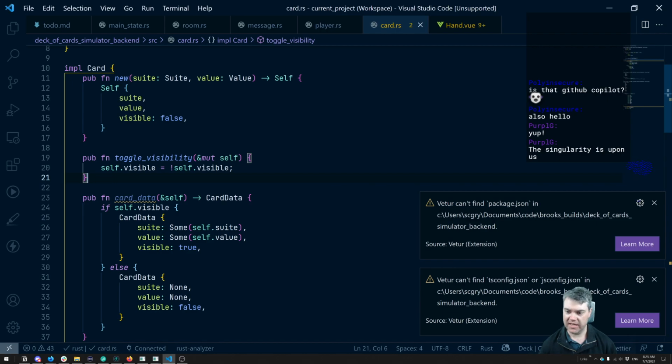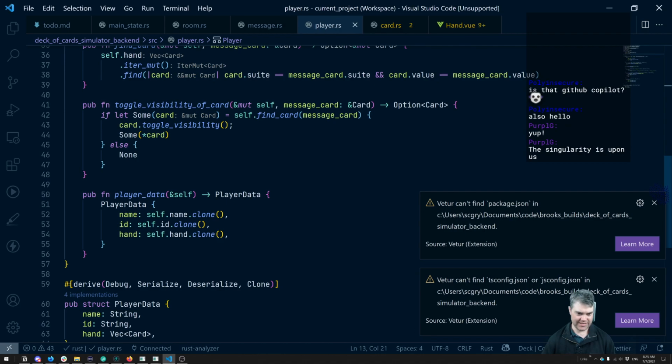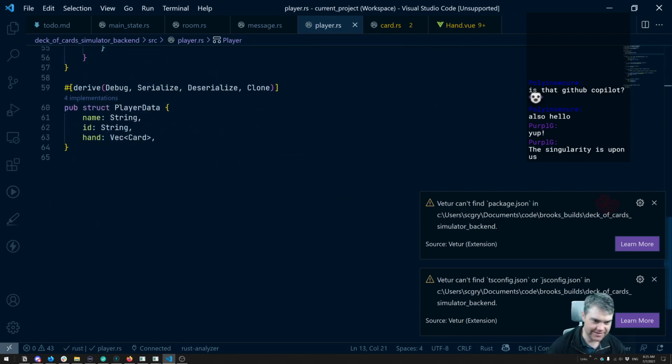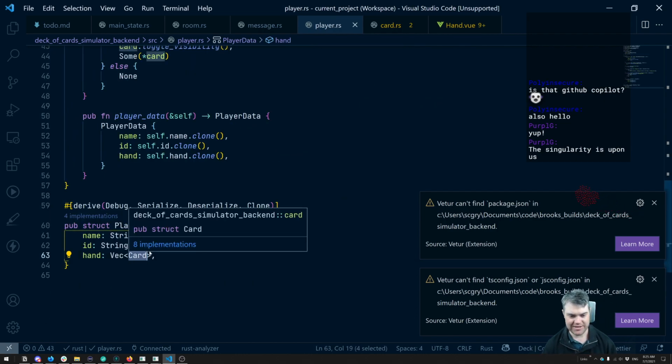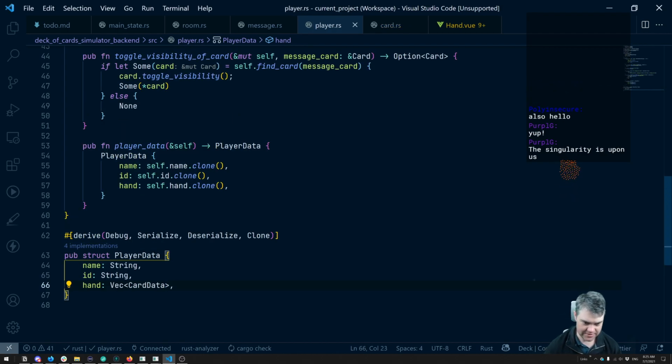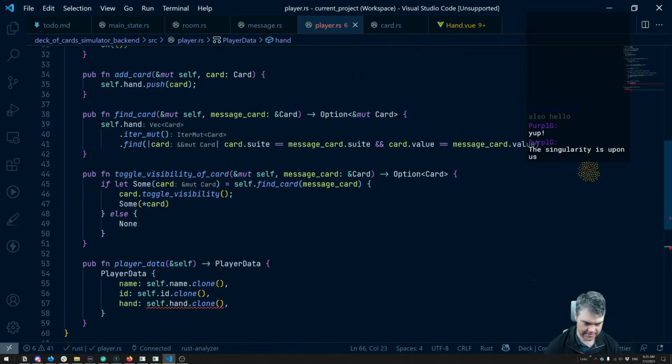Okay. So then, in player, when we're creating this player data, our hand can't just be cloned. This needs to be card data. This needs to be card data here. So self.hand clone. So we can't just clone this, unfortunately.